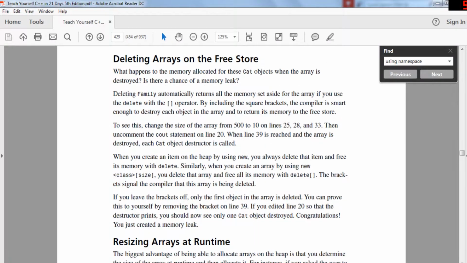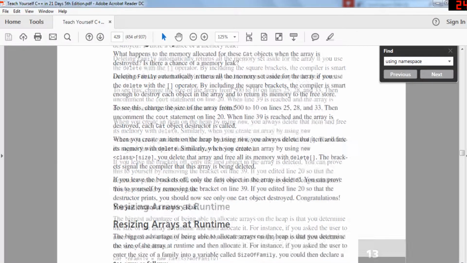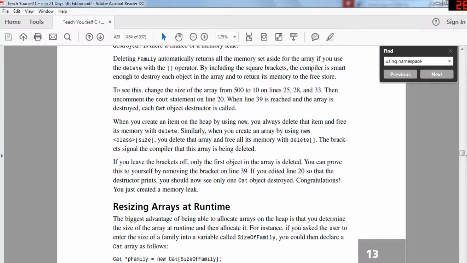Okay, so deleting arrays on the free store. What happens to the memory allocated for these cat objects when the array is destroyed? Is there a chance of a memory leak? Well, if you use delete with the array operator, deleting family automatically returns all the memory set aside for the array. By including the square brackets, the compiler is smart enough to destroy each object in the array and return its memory to the free store.